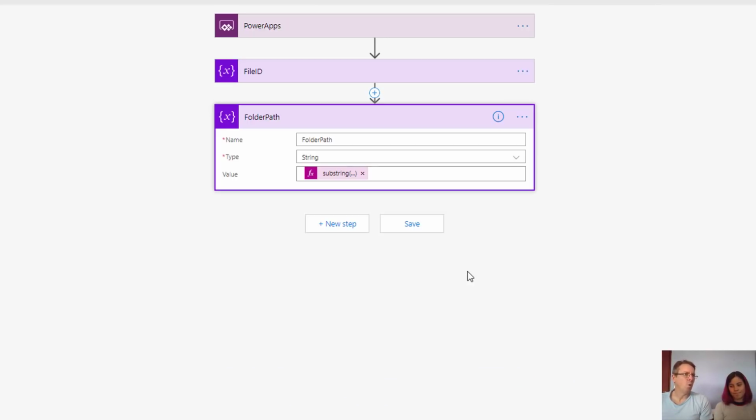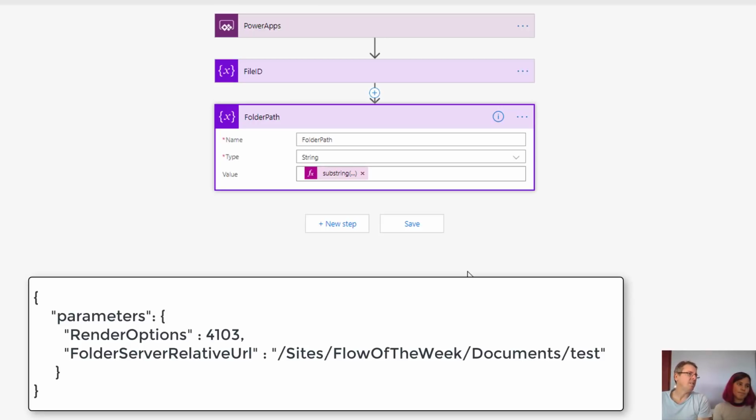But when you actually call this URL, you've got to also send some other stuff with it. And that's basically in the body of the request, we send 2 things. Number 1, we actually send the folder of where the document is.